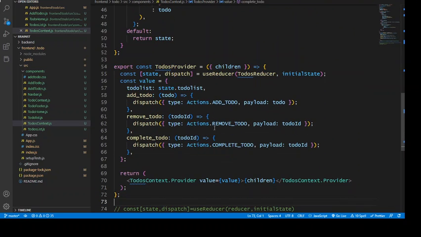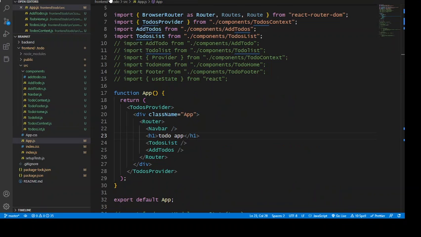Then we created a to-do provider that takes in children. This is where we make use of the useReducer. Then we created a value because it must have a value as well. At the end of the day we returned the TodoContext.Provider with value. Then we went to our app.js to wrap everything with the to-do provider, such that any component inside this has access to the value. That's a very important part, because we are using useContext to avoid props drilling.